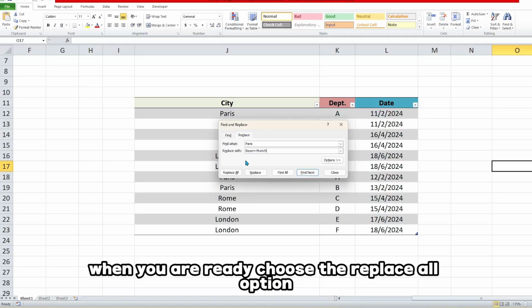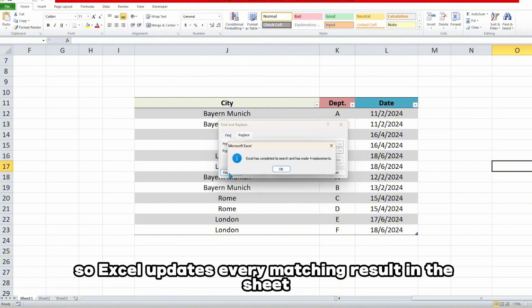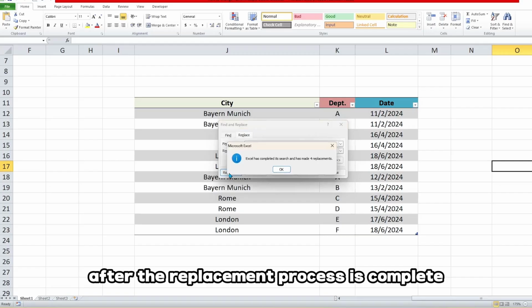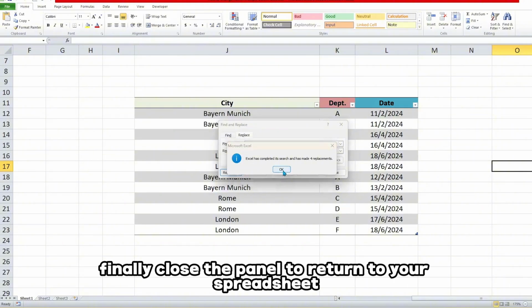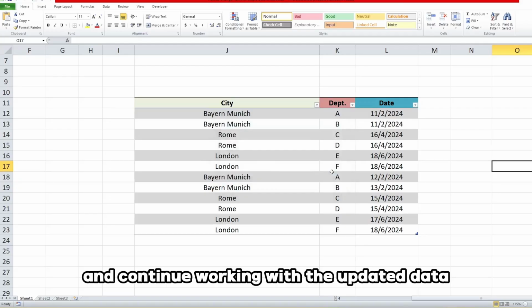When you are ready, choose the Replace All option so Excel updates every matching result in the sheet at the same time. After the replacement process is complete, press OK to confirm the message that appears on the screen. Finally, close the panel to return to your spreadsheet and continue working with the updated data.